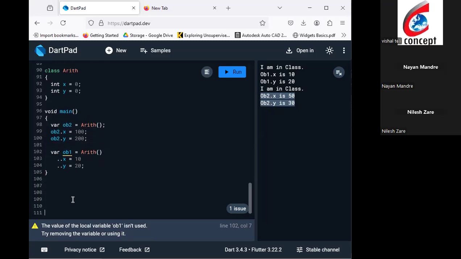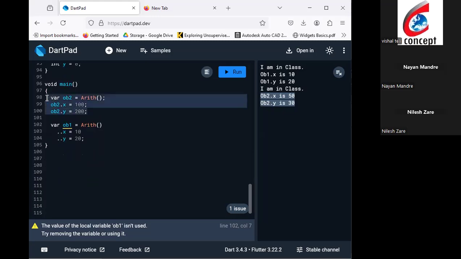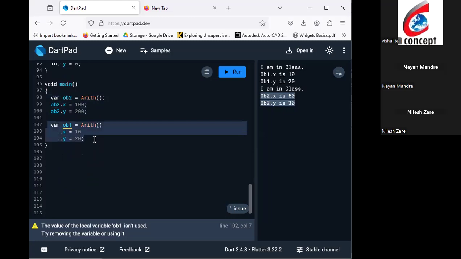So here we are not repeating the object name. In that case, this is also okay. If you are used to this, you use this one. This is the new style of making multiple assignments on the same object without repeating the object name. So let me put it in a comment here. What is this? It's a cascade operator.